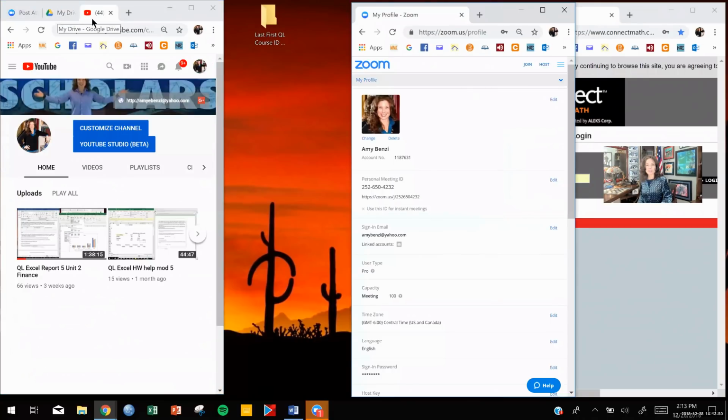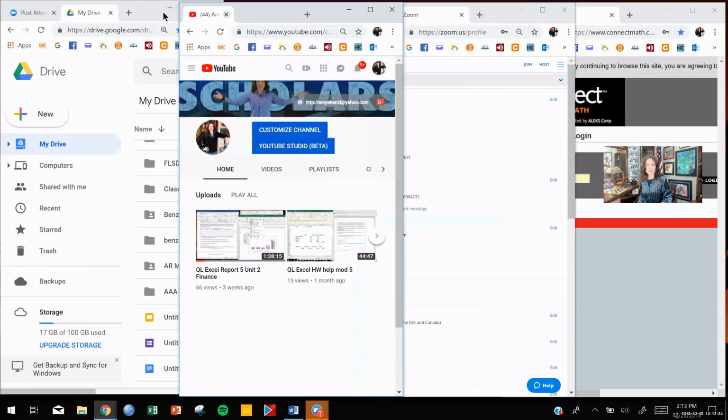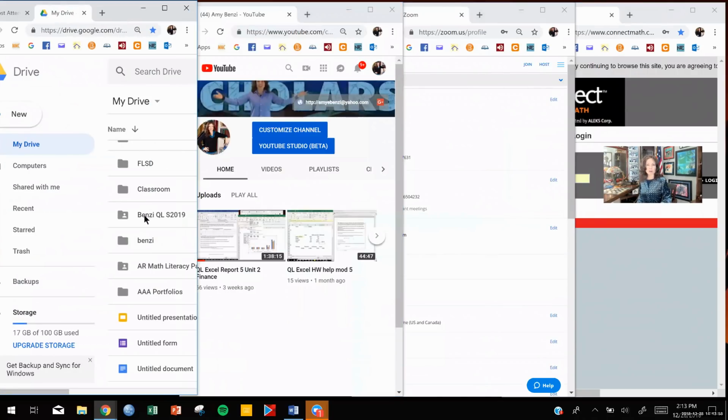And then YouTube. And then I have my Google Drive over here. Make sure you can see your Google Drive in your folder. I'll be able to see your folder with your last name, your first name, QL, course ID, spring 2019. And then make sure you bring everything forward that we need to see.